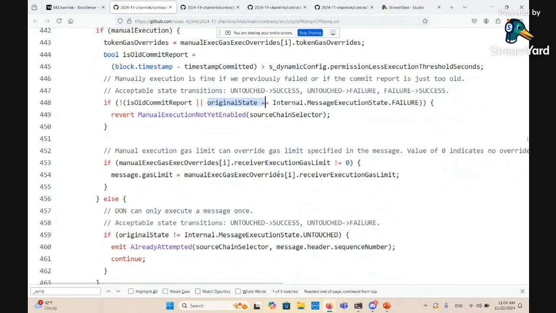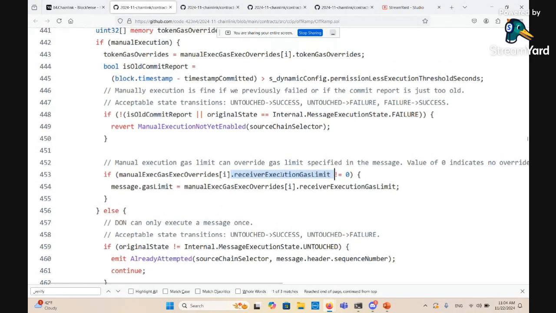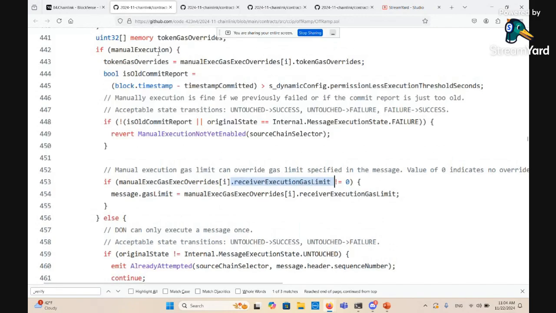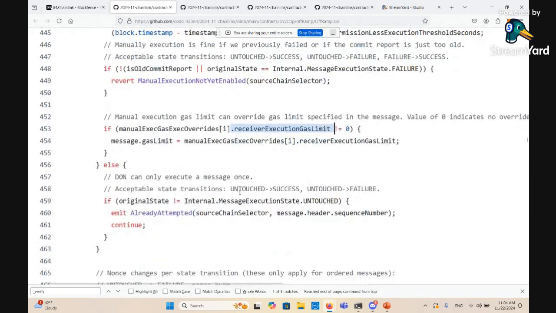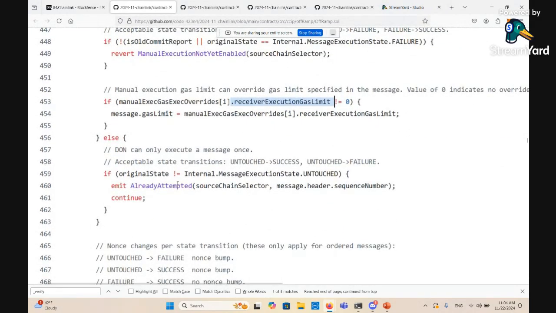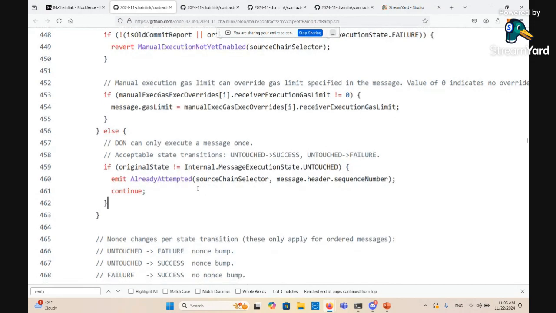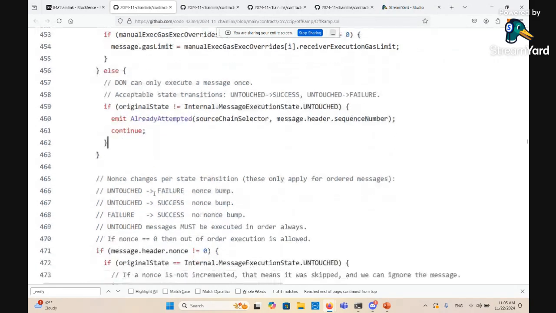Okay. And then there's also the overriding gas limit over here. We are checking if there's overriding, because only when you do a manual execution, you can do the overriding. Okay. So that's done here as well. Otherwise, if it's the automated execution, then you can only start from untouched. Once you touch it, you cannot do automated execution anymore. So that's the only case that's allowed. If it's already touched, either it's a failure or successful, you cannot do it again. We just skip this message.